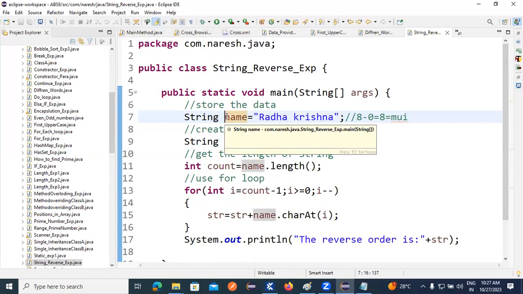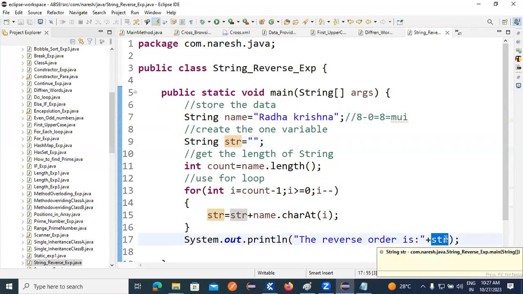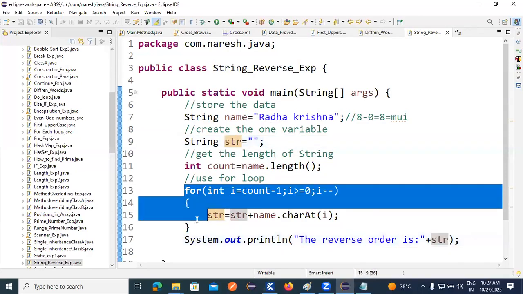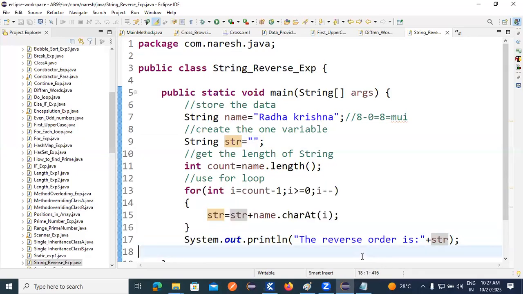Everyone able to see line number 9? See, I created one variable. This complete data I need to store here. Once I store it here, this variable I need to call out of the loop. Is it clear or not? I will explain one more time.